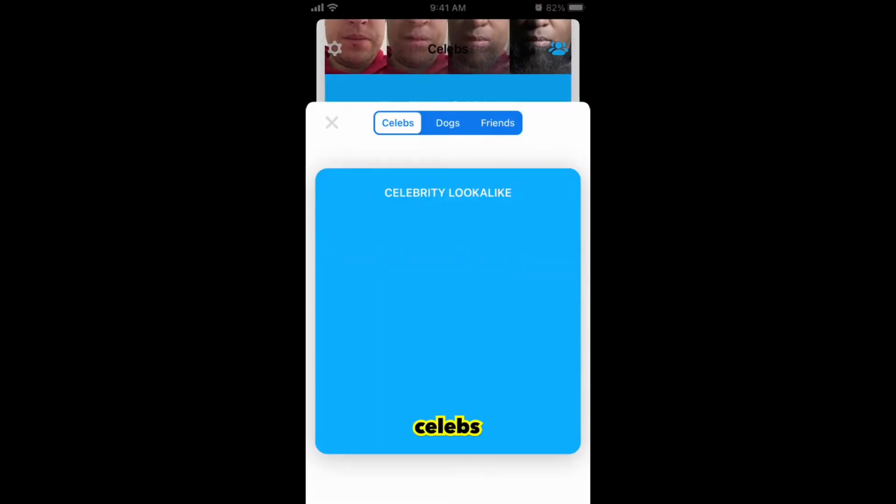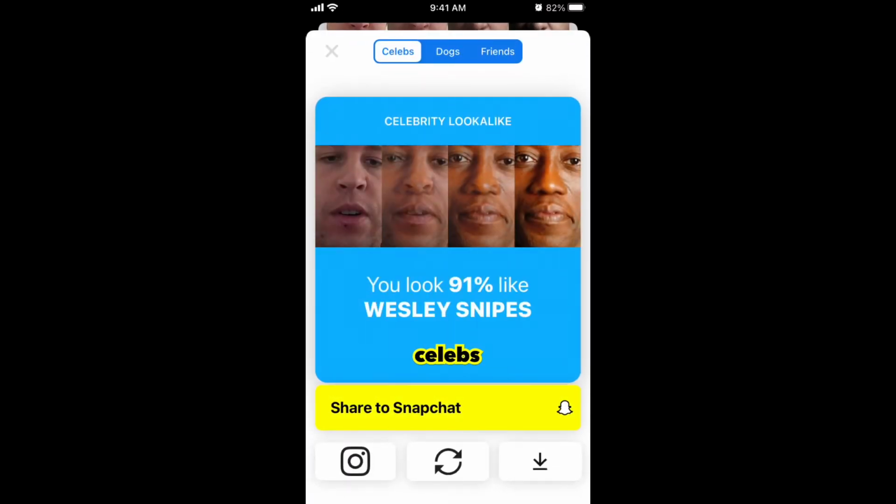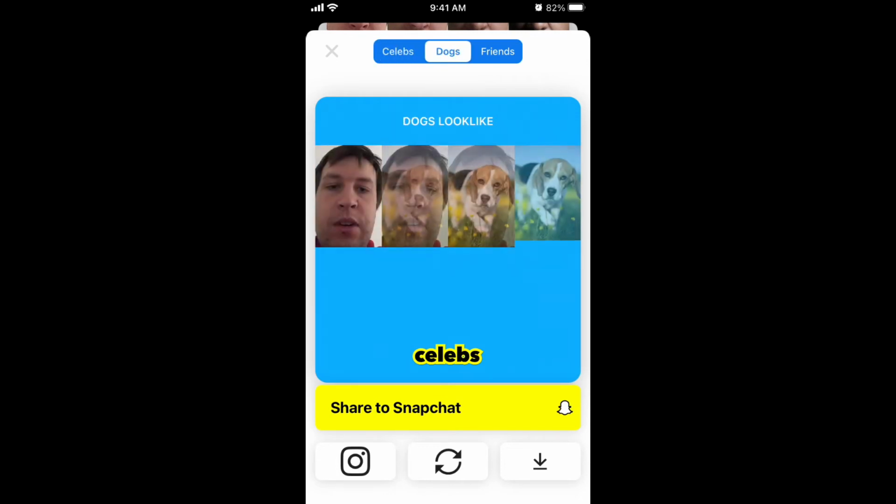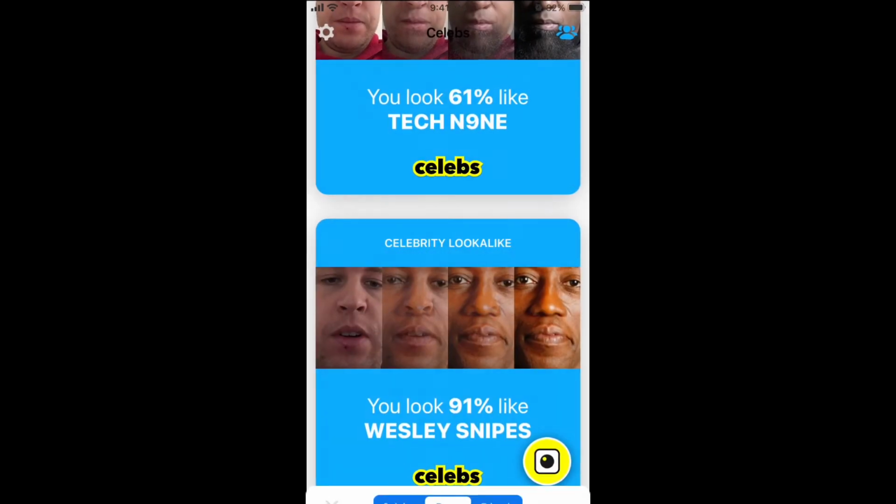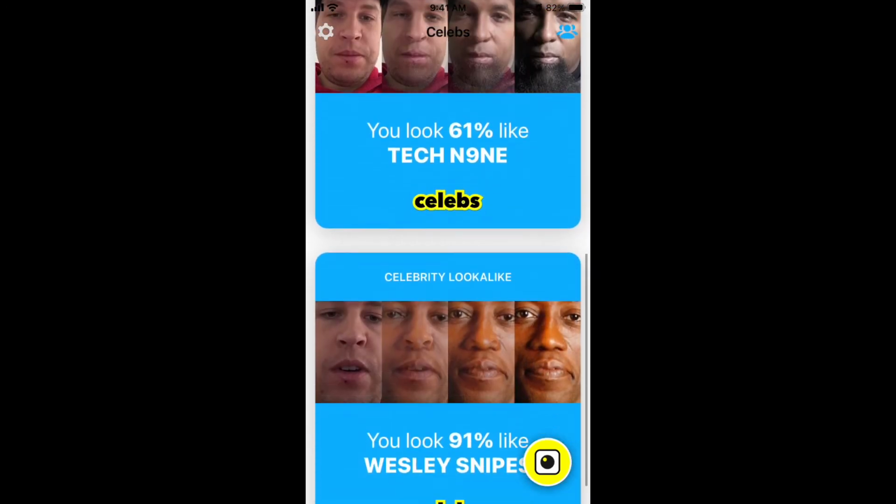Something like this. If you want to save it, you will need to upgrade. So you can only share it to Instagram or Snapchat, but you can't save it. And then you can see dogs lookalike. That's kind of fun. And then friends lookalike, but you will need to add friends to this app. So that's basically the idea. Super simple app. You can just have fun with it.